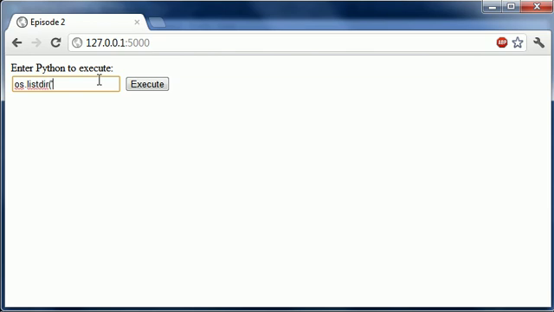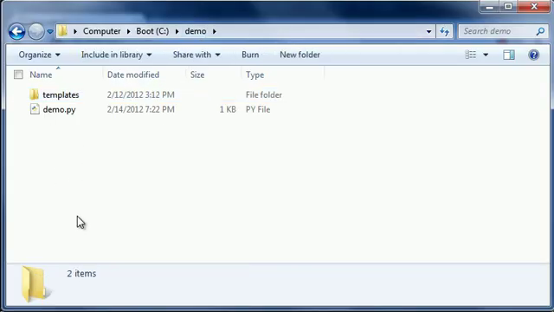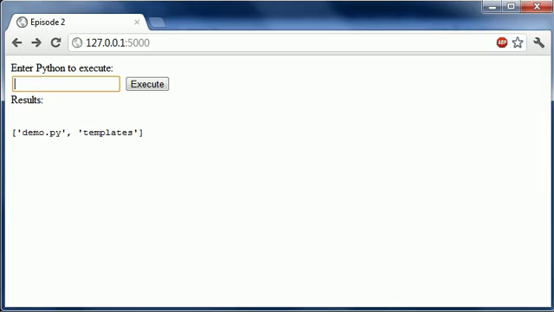os.listdir. Alright, excellent. So, as you can see, it returned demo.py and templates. We can verify that is indeed my directory structure here. So, there we go. With just a bit of Python and a little bit of HTML and Jinja templates, we can execute commands remotely on any server.